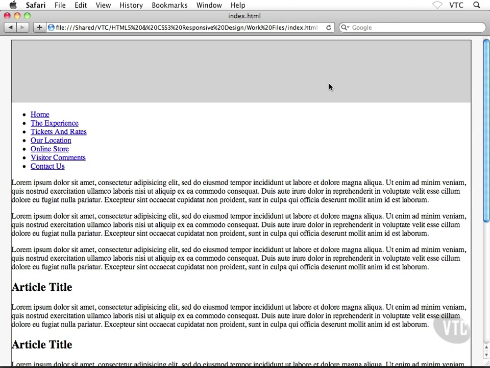Okay? All right, now with the header in place there, at least in a basic form, in a wireframe form, we can now go after the main navigation menu and make the main navigation menu look like a main navigation menu rather than a series of bulleted items.